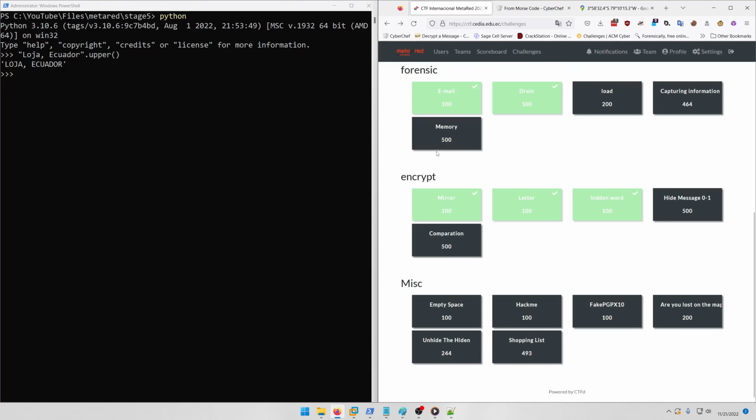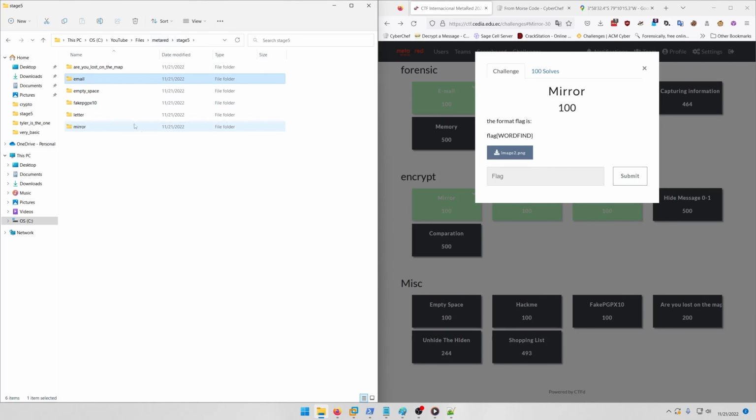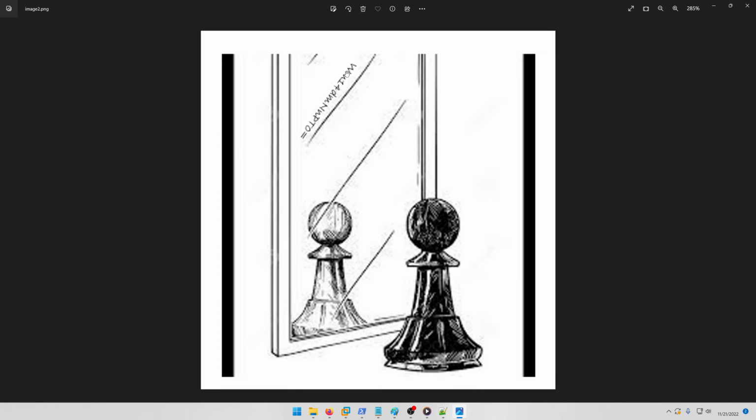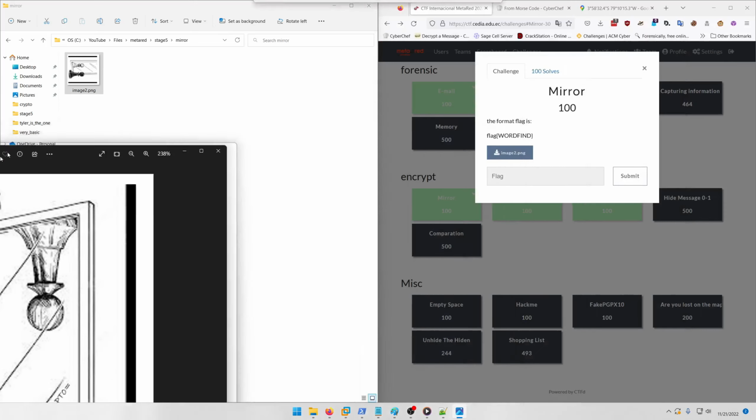All right, let's move on to the encryption category. And we're going to start off with the mirror challenge. The format flag is flag word find. They give you an image to look at. So let's go look at that image. If we zoom in, we can see that there appears to be some base 64 up here. So let's kind of rotate the image around so that we can actually read it.